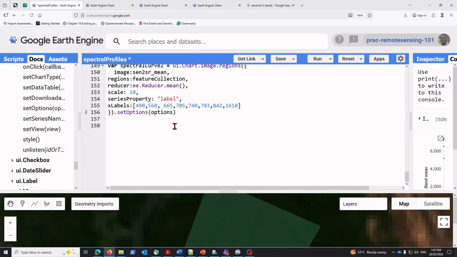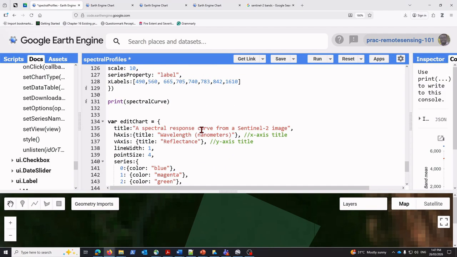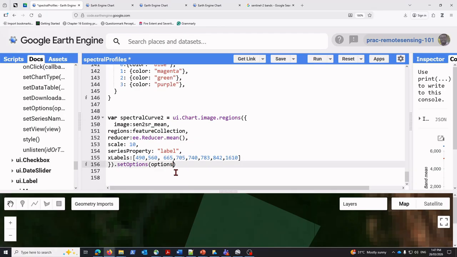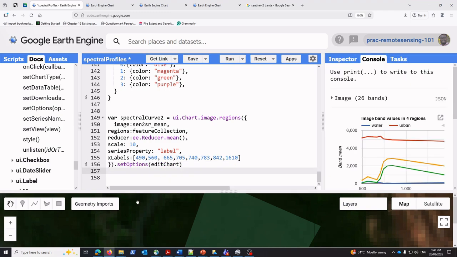So since we have defined the options here, we can come and change this. We can take this, the name of this object here, because this is what we want to add to this, and then we can set it to this one here. So yeah, we are happy with this.